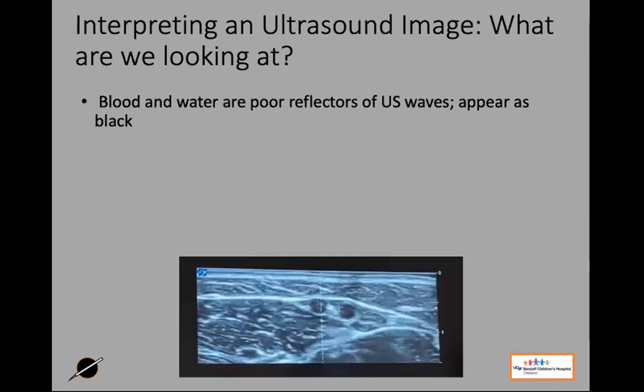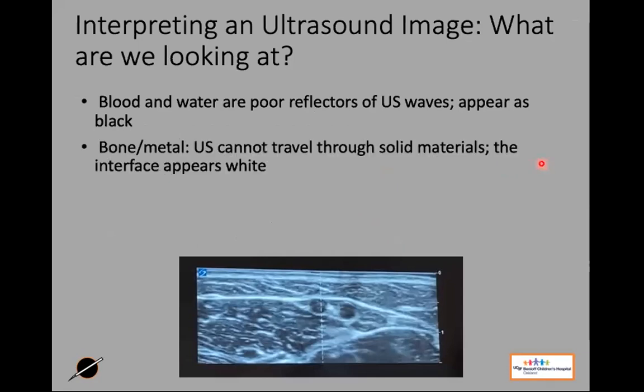So when we pass that sound, it travels through the tissue and it sends back information to the probe that we process into the image that we see on the screen. And so blood and water are poor reflectors. Okay, they show up dark on our screen or black. Bone or metal, the ultrasound waves can't travel through that, so they're highly refractive. And you'll also hear the term echogenic, like they create an echo. They send those sound waves back as nice, bright images. They appear as white. In this image down here, you can see what we think are two blood vessels right down there. They're nice and black.